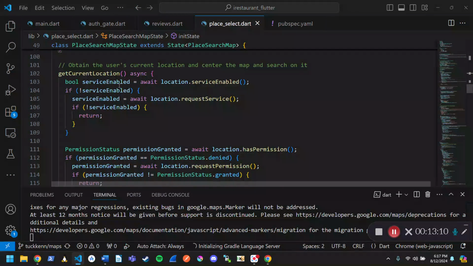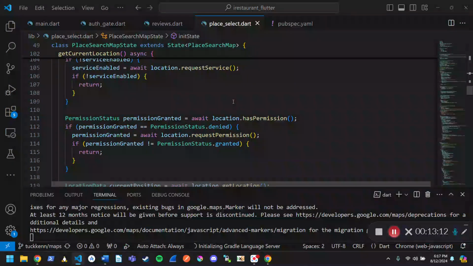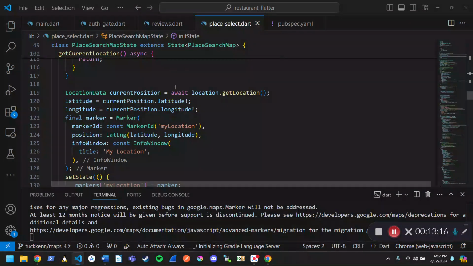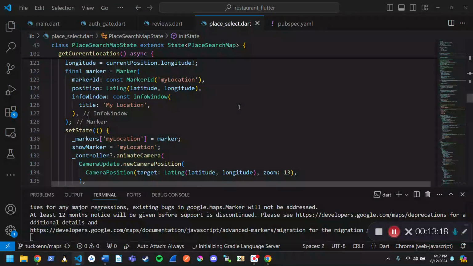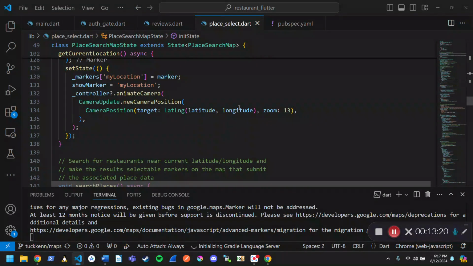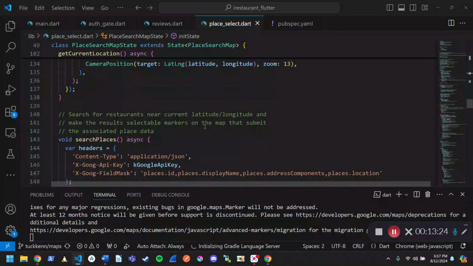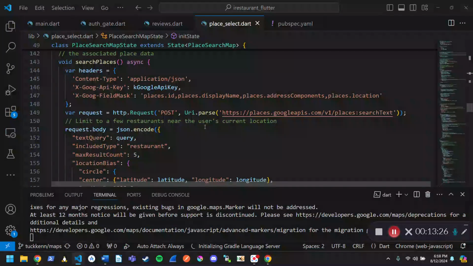And then here's a helper to get the current location. You can see that we go through different steps to get permissions and then eventually get the user's location if they allow it. If they don't, then we just center on a default location in New York City.